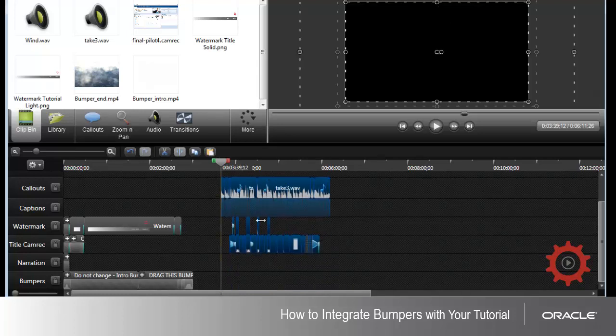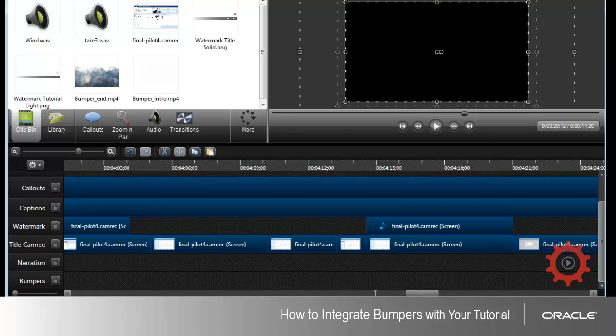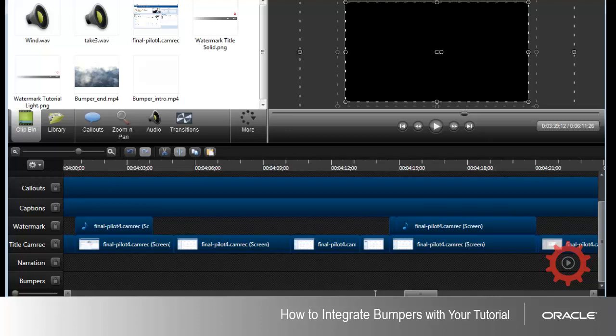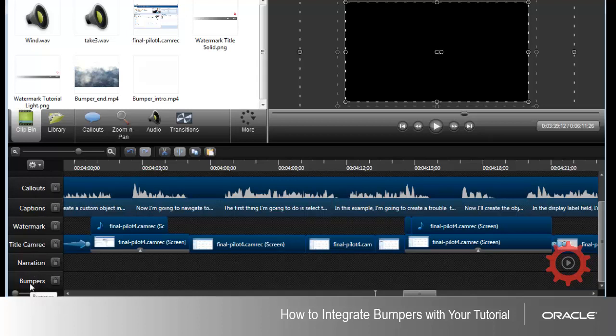Now if you get confused about which layer is which, you can drag that out with the timeline magnifier, and you can come down here and you can see that these are Camtasia, right? And so notice that all of these different tracks or layers are labeled over here on the left side. We've got the bumpers on the bottom, narration above it, then the Camtasia, and also the title screen. We'll get to that in a minute.